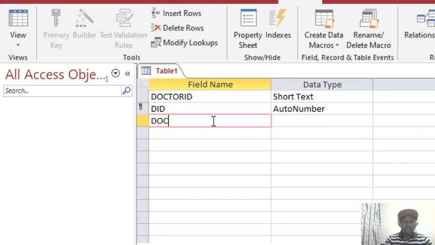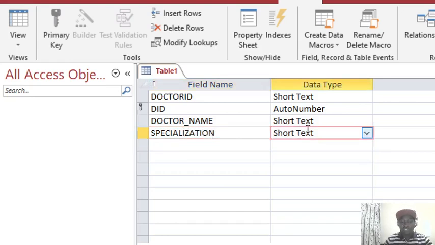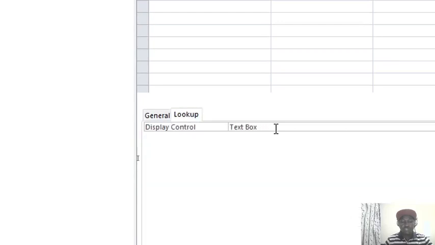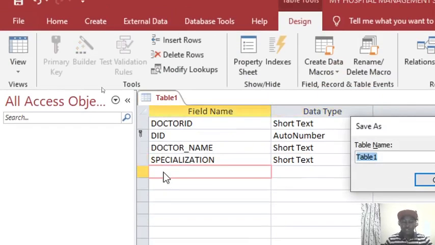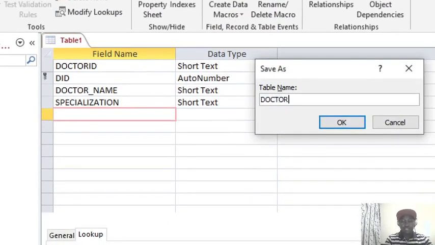Then we have the doctor name. Then we can also have the specialization of the doctor. For the specialization, we need to go to lookup down here. Then we choose combo box, and here we need to choose a value list. From here we put the specializations: optical, semicolon, dental, and then others. Once we are done with that, we can save this table as doctor.